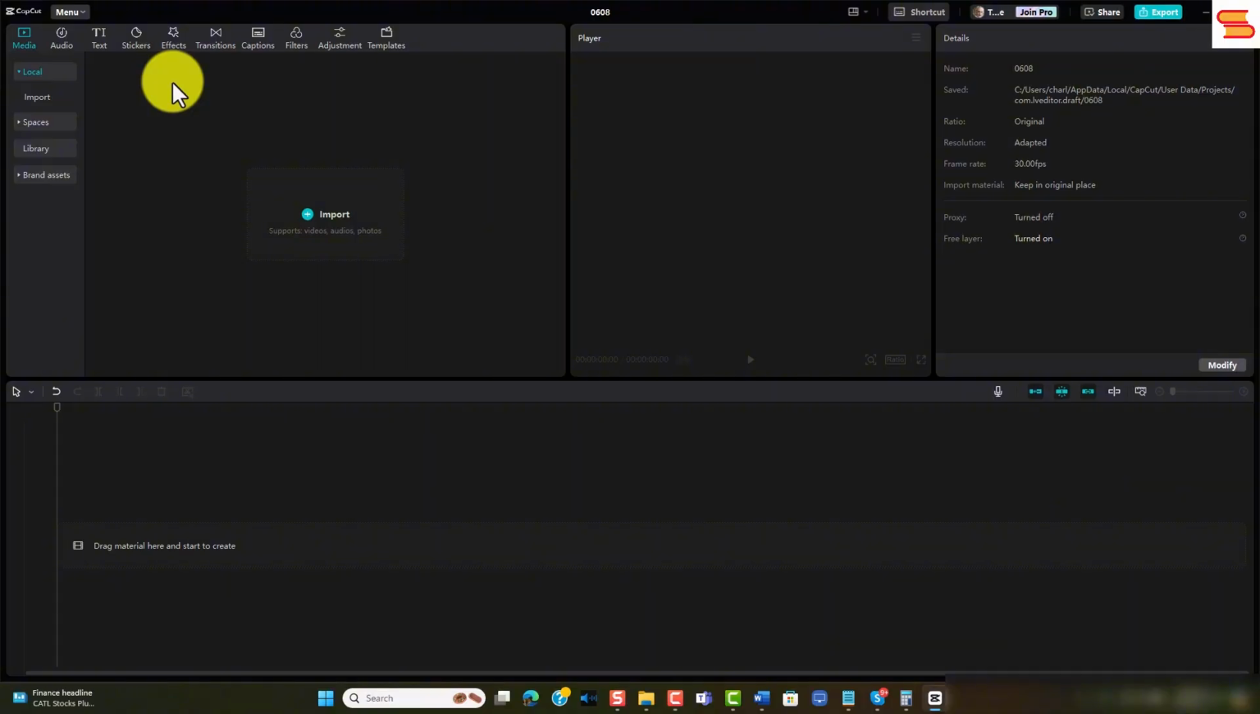Welcome back. You can use the desktop editor for your video projects just as you would using the browser-based platform.